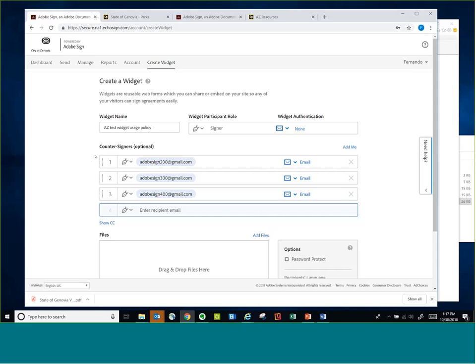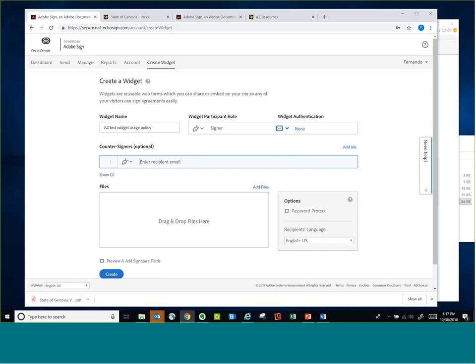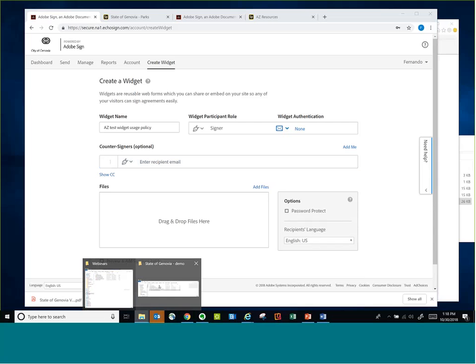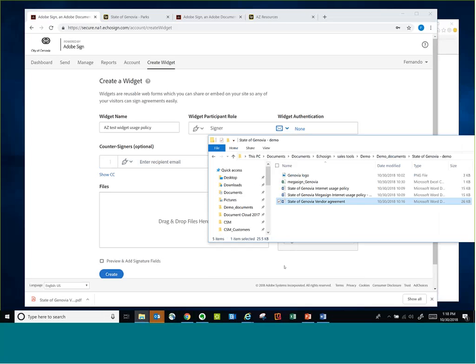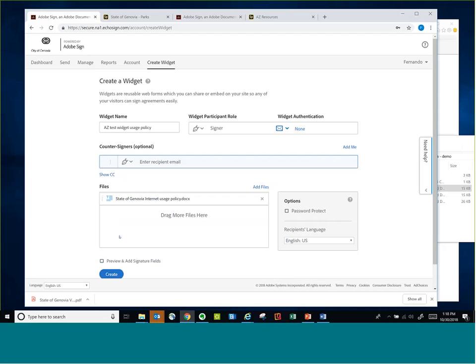So the widget, you define the participant role, you define the countersigner or countersigners if you have countersigners. Many times you don't have countersigners, you are just getting the application, or in this case, the usage policy signed, and that's it. I would use my usage policy here. For example, this one. I will just drag and drop the file that I want to convert into an electronic fillable and signable form. I can use the same as in the send experience.